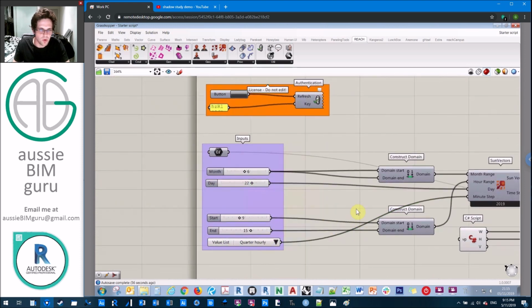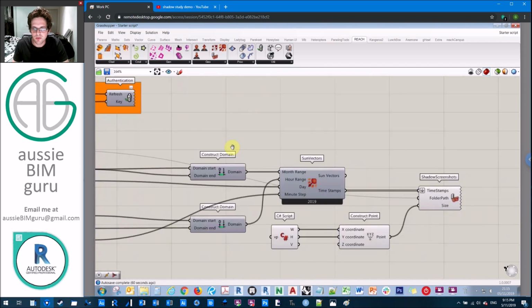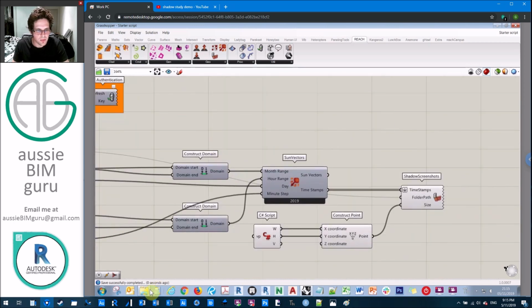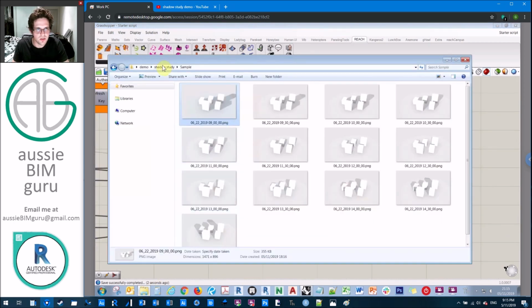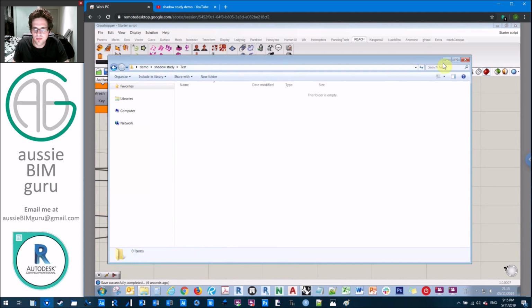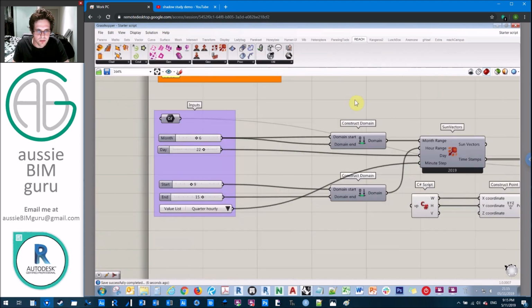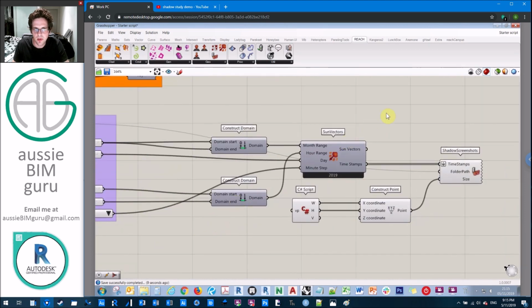You can obviously hide wires if they're getting in the way as well, but I think this is probably okay. This gets the job done. So we're pretty much ready to run our function now. If I just go back to these folders and I go to this folder called test, and I'll just go back and set my value list to hourly. And I right click on this and dump.